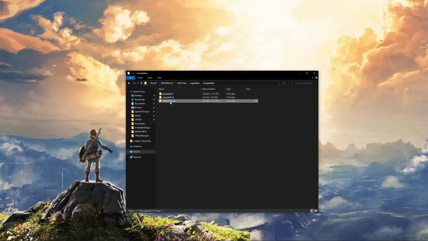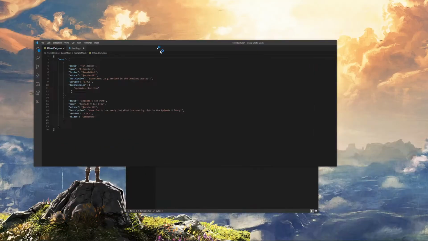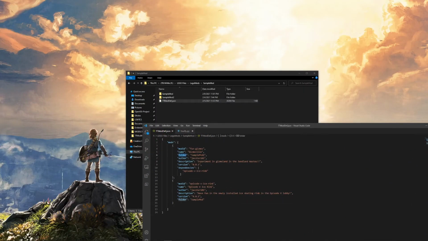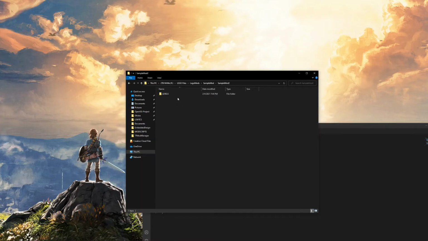Now, importantly, the folder here. Each mod should have a folder, of course. So here it tells you that Fun Gizmos can be found in sample mod 2. And this is the important part. This folder should be laid out in the same directory structure as the game. Now, what do I mean by that?